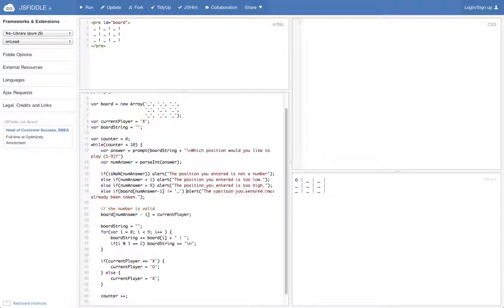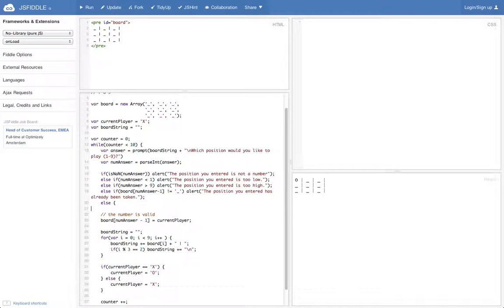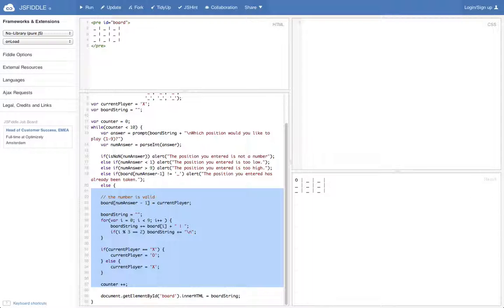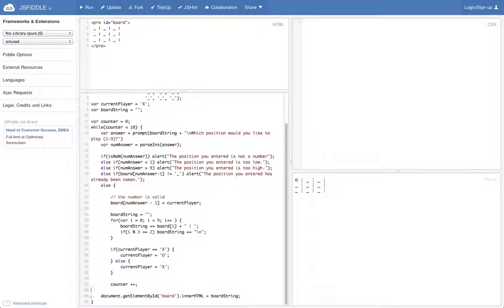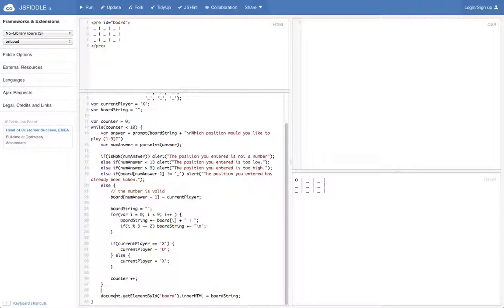The other thing is each time, even when we have invalid moves, we'll still go through this part, and that's not correct. So we're going to add a final branch. If everything else, if the position was valid, then we do this part, and only if it was valid. This includes incrementing the counter.